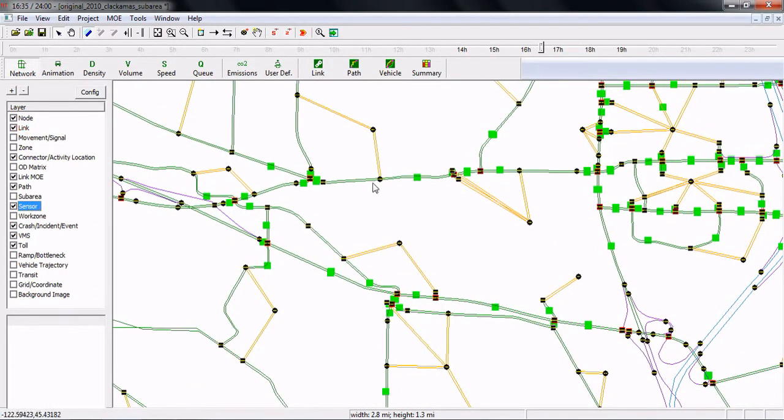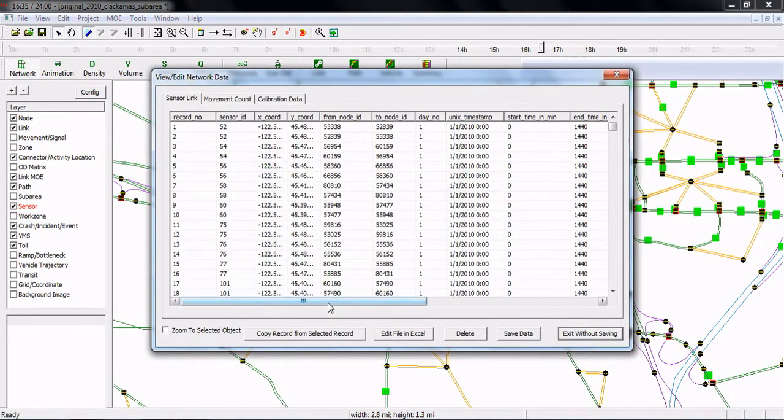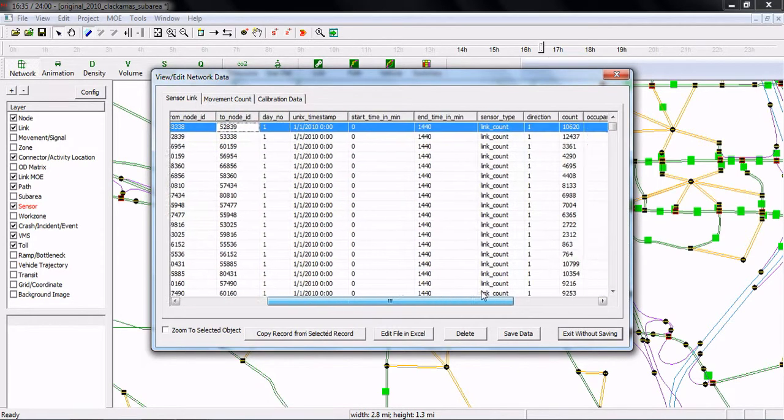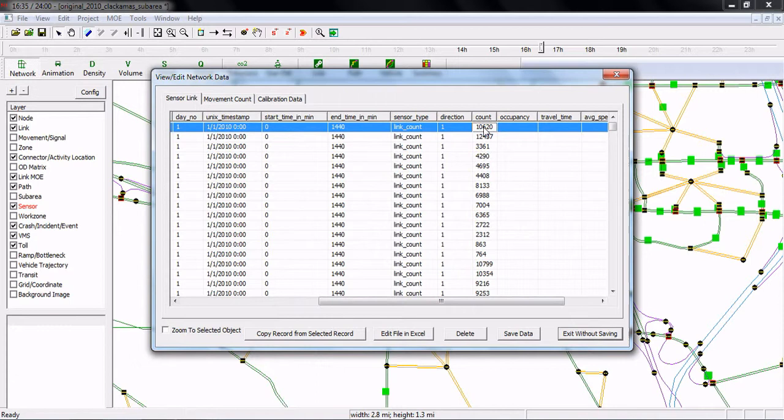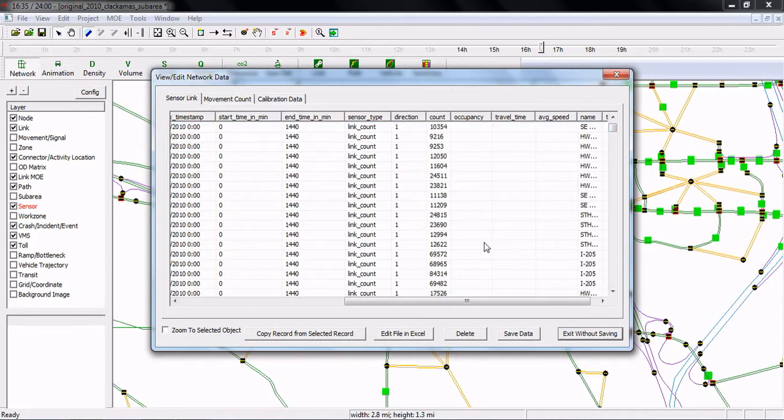If I select the sensor layer and right-click, we can view the sensor data table. As you can see, each record has a sensor ID number with from node and to node to assign it to a link, a timestamp, and a count value. We also support multiple types of measurements, including occupancy, travel time, speed, and so forth.